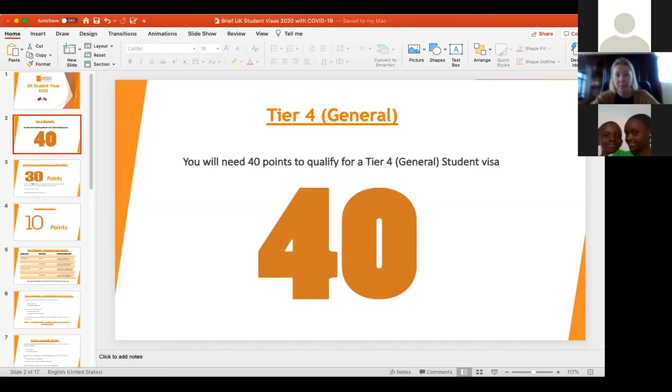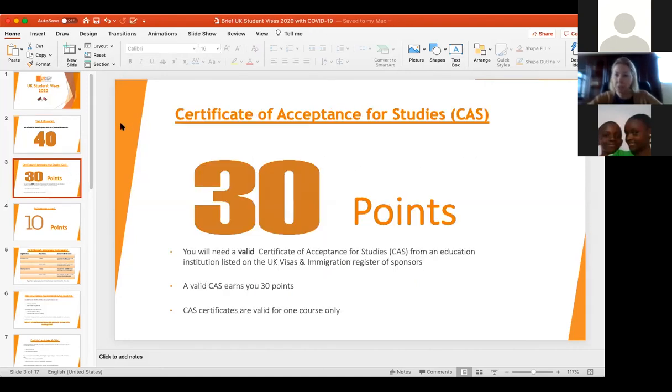The points-based system is, as it says, a system that's based on points, and you need enough points to qualify for your visa. For Tier 4 General, you need 40 points to qualify for the visa, and I'll go through the breakdown of the points required and any extra elements in addition to the points that you need to qualify for your visa. The 40 points is split into 2 categories. The first 30 points is for your CAS, your Certificate of Acceptance of Study.